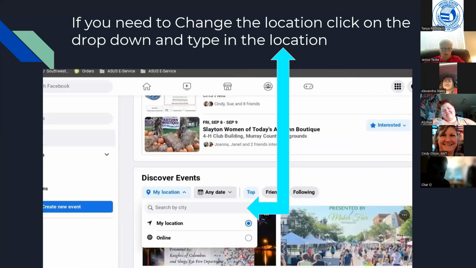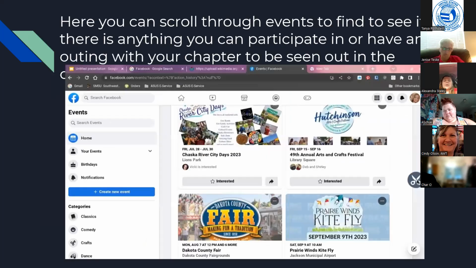So to change that location, I'll go in a little bit more detail. You click on the drop down and then you can either have it read your location or you can search by city. Next.